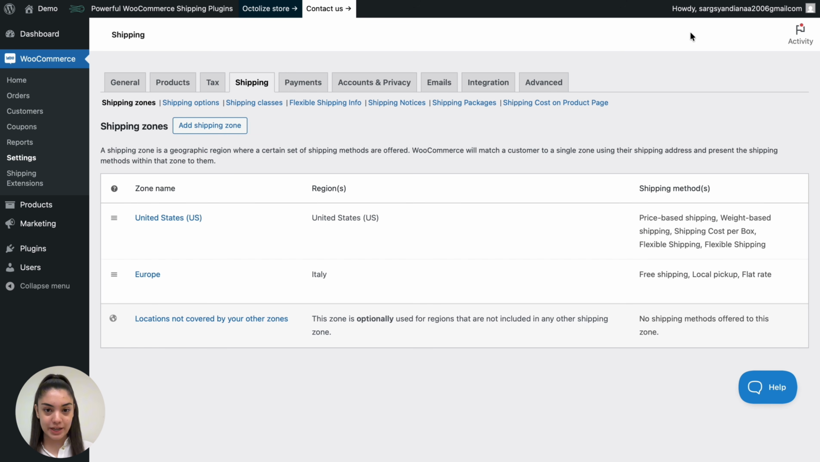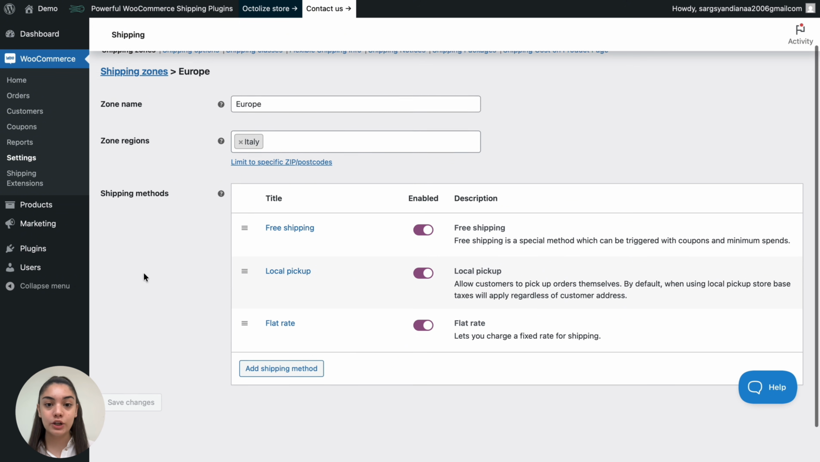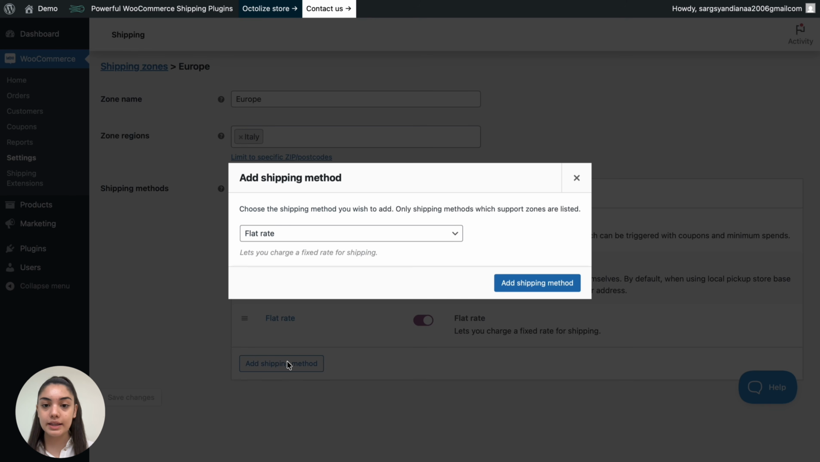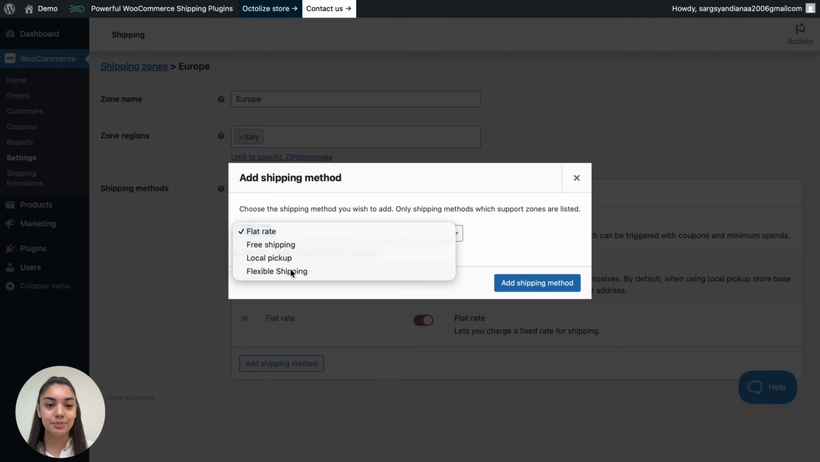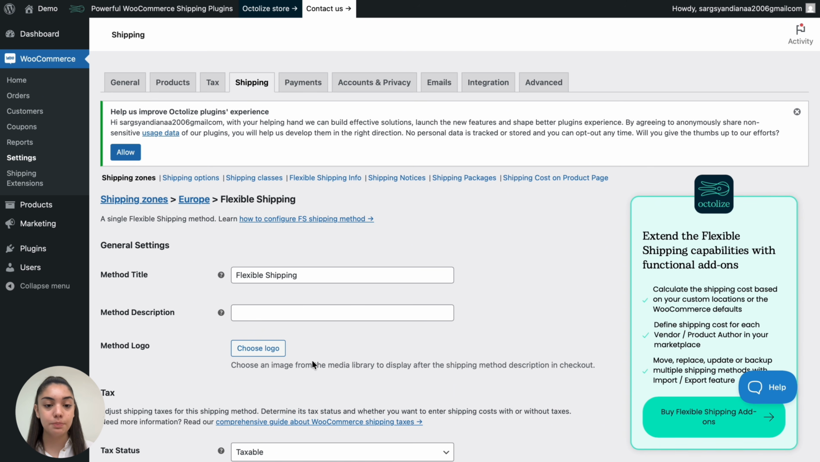Inside the shipping zone section, we can see all the locations where our store delivers. Each zone can have its own shipping methods and rules. For this tutorial, I'll be using my Europe shipping zone. However, the same process can be applied to any shipping zone you create. To add Flexible Shipping Pro, I'll click on Add Shipping Method and select Flexible Shipping from the available options. After adding the method, we can access the main configuration page of Flexible Shipping Pro.